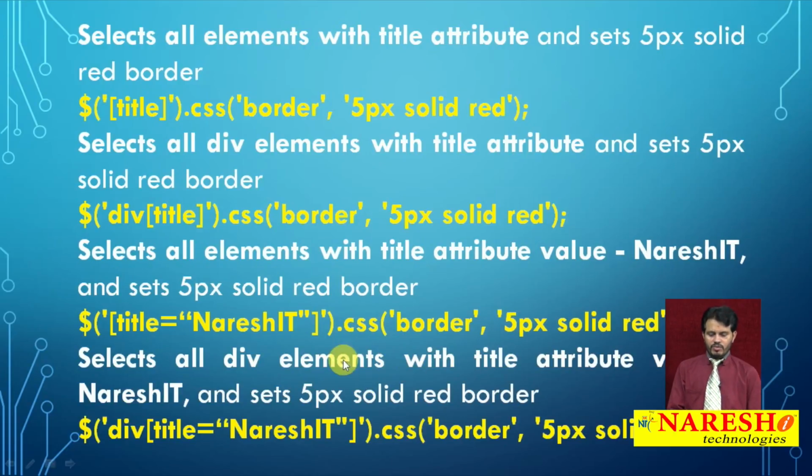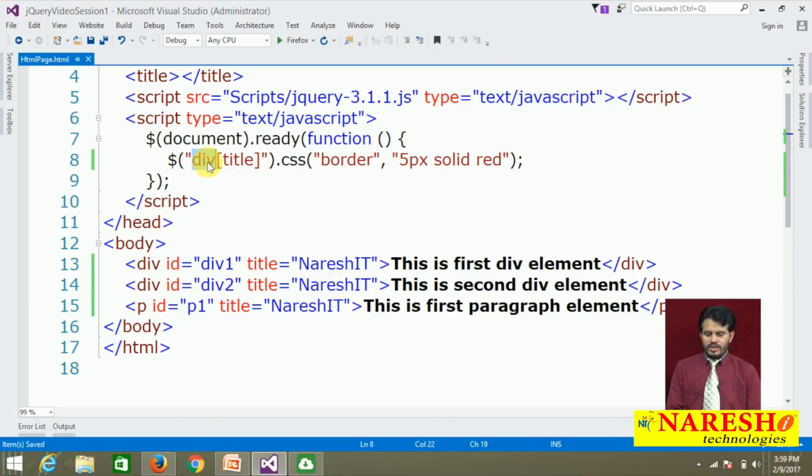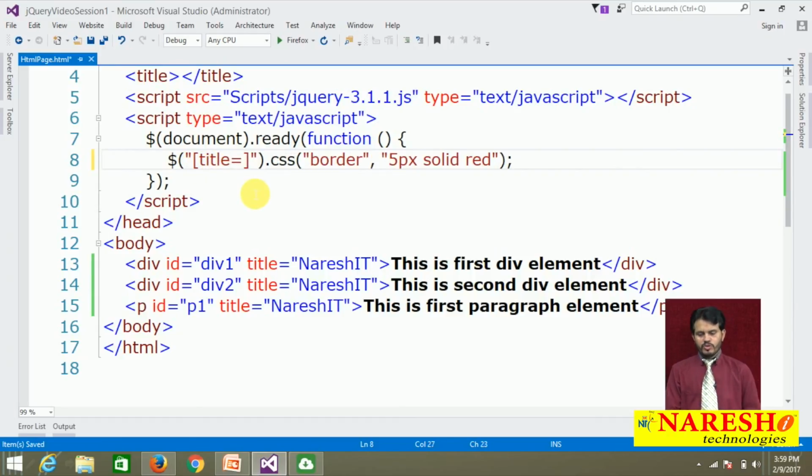So in that case, what I am going to do is, here, instead of div with title, I want not div but all elements. So I just remove div, and title equals Naresh IT must be in single quotes, because double quotes have already been used here, so inside I must use single quotes. If at the outer level you are using single quotes, then the inner level must be double quotes. Please remember this syntax.